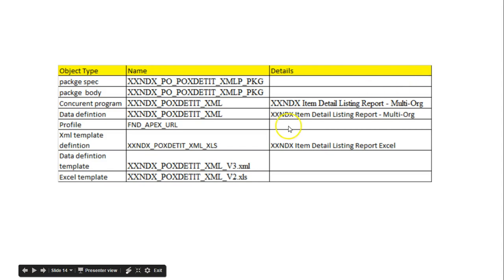Before we continue, here is what I want to migrate. For this particular project, I have these objects. I'm going to migrate the package spec and body. I have a concurrent program, a data definition, a profile to migrate, the XML template definition, and I have a data template and an Excel template. If you notice, the first two and the last two are non-downloadable, so it's easier, for example with the package and spec, to keep a copy for yourself.